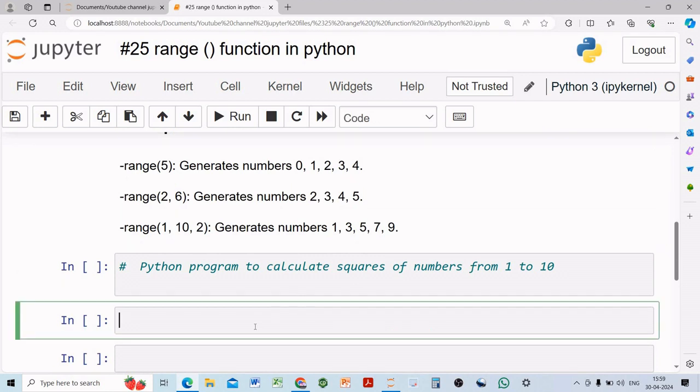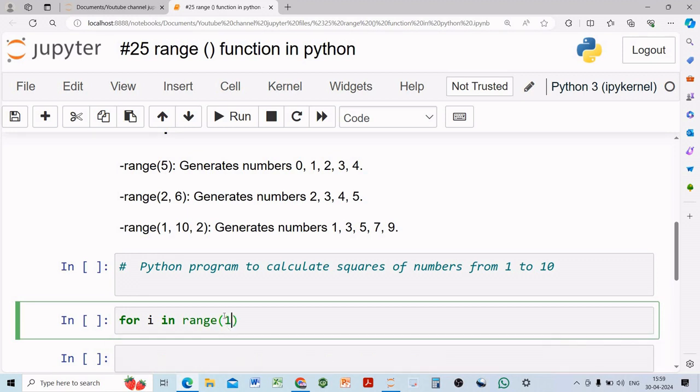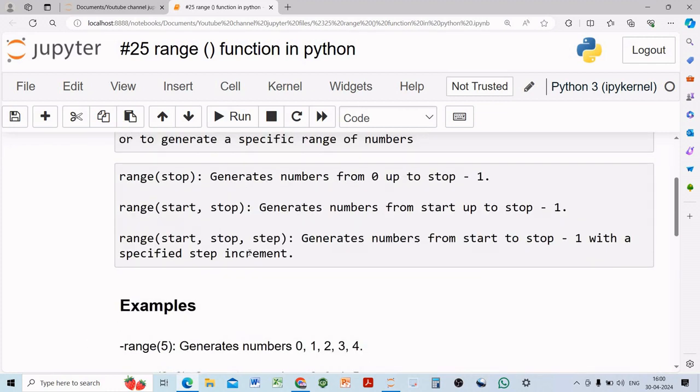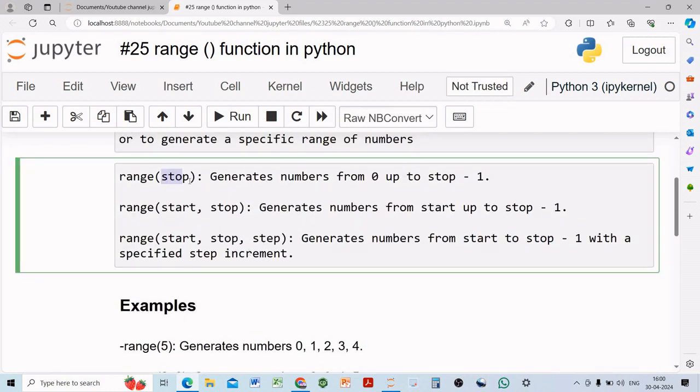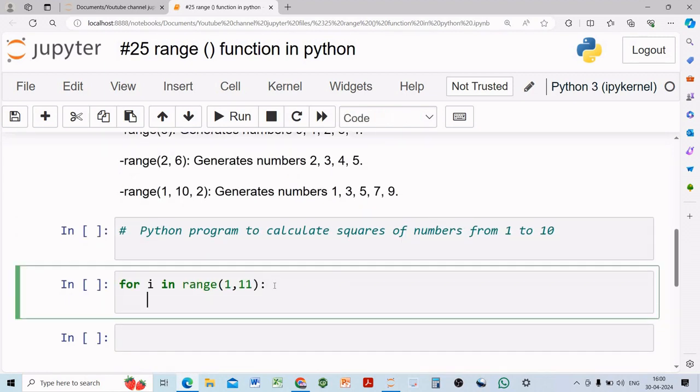So now let's see how we can use the range function with the for loop. Suppose I want to calculate square of number from 1 to 10. So for that, I'm using for loop. So for i in, and now I want the numbers which are 1 to 10. So I'll pass the value to the range function. So start value 1 and end value, which is stop value, will be 11, because as we seen, when we pass only one parameter stop, then it's always stop minus 1. So that's why here I have to pass 11.